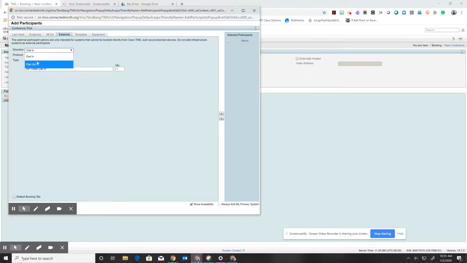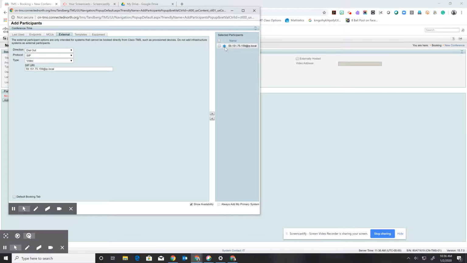So you're going to click on dial out. Okay, and then in here, we're going to put the SIP dial in. So the provider is going to give you an IP address. Okay, so you put in the number that they give you, which is their IP address, and then you need to finish it with @ip.local. Okay, and then you're going to click this little arrow and add that participant. Okay, there it is there.